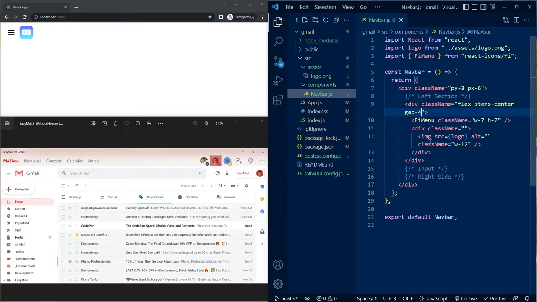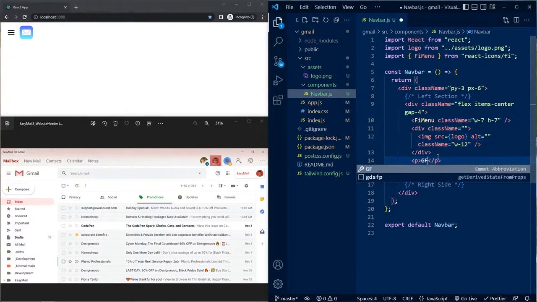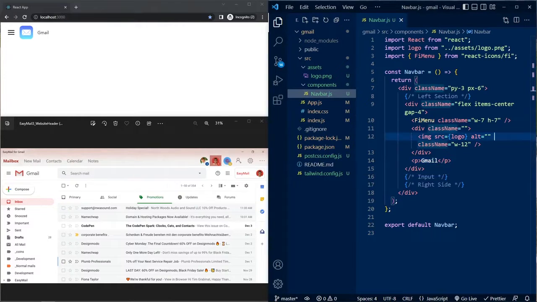Now let's add this Gmail as well. So after this div we'll have a paragraph. I'll say a paragraph with the text Gmail, so Gmail. Save. Like that, but we'll make it pretty, you know, we'll make it pretty.